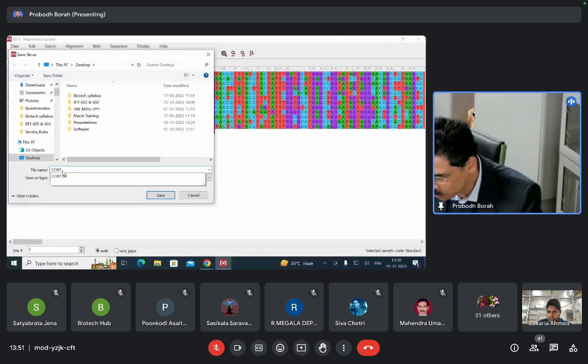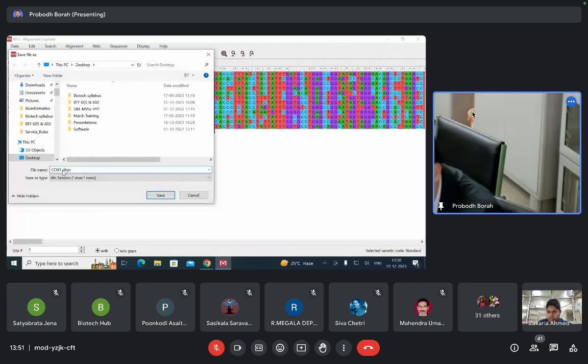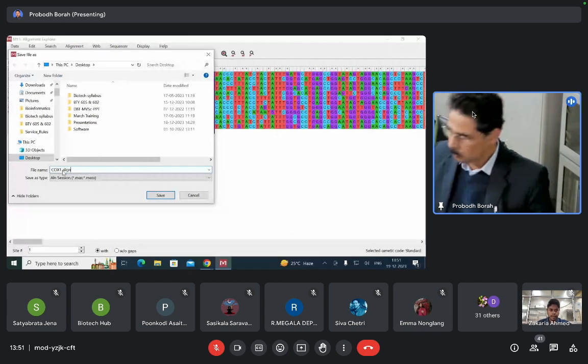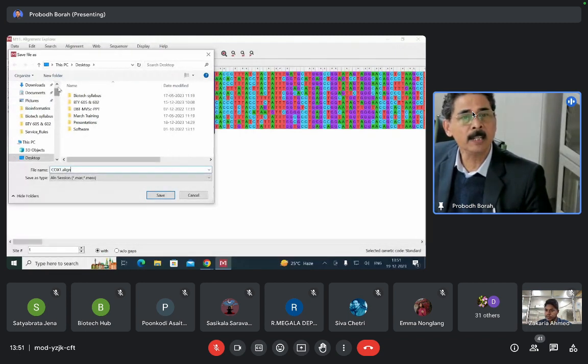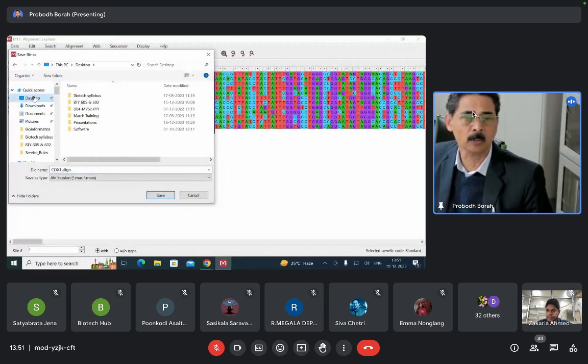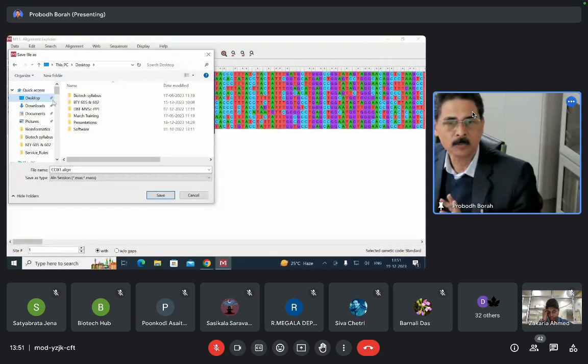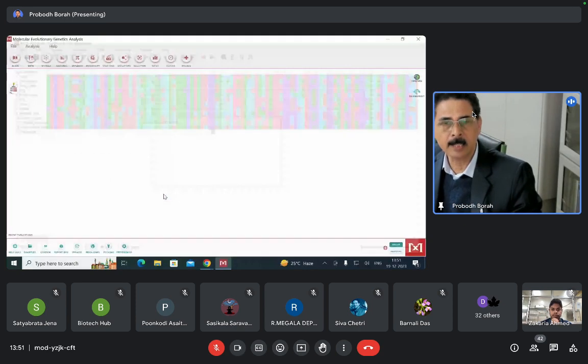Or you can write COX1, then dot align, so that you know that this is the alignment session, alignment data, not the original notepad data. This is the alignment data. So we are clicking COX1.align, or maybe a single COX1 will be there, but you can identify it as well. Then where to keep it? We will keep it on the desktop. So we click here, desktop. So on the desktop, there will be a file called COX1.align that will contain our data. So we click save.